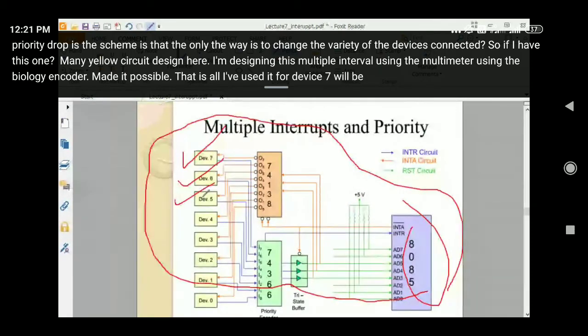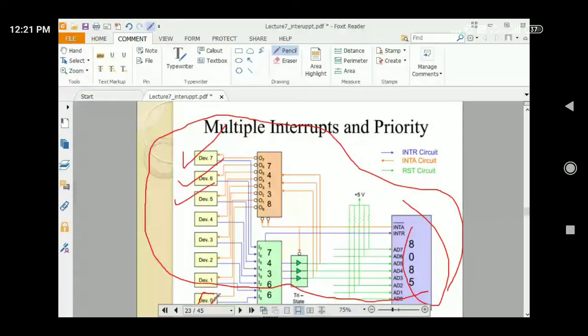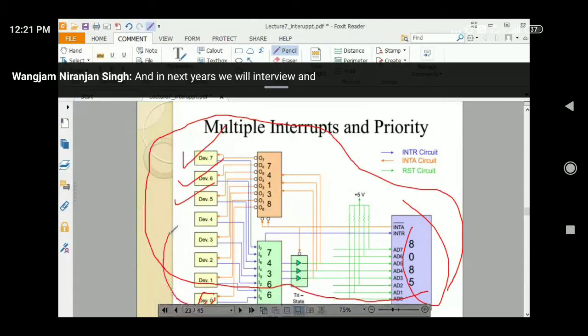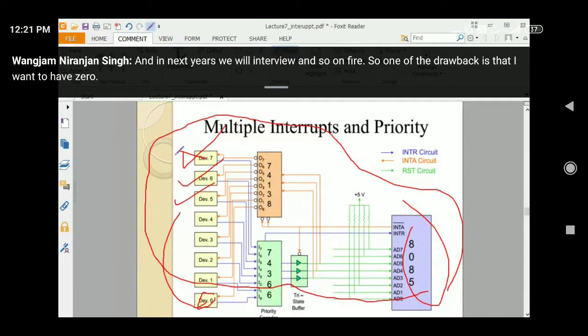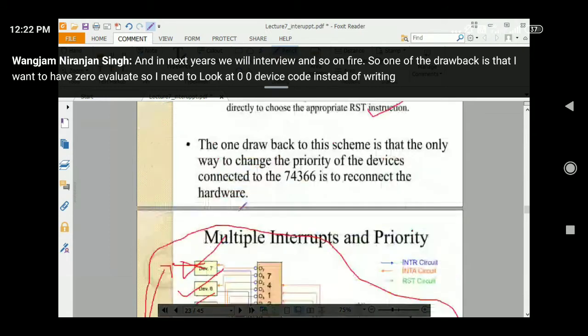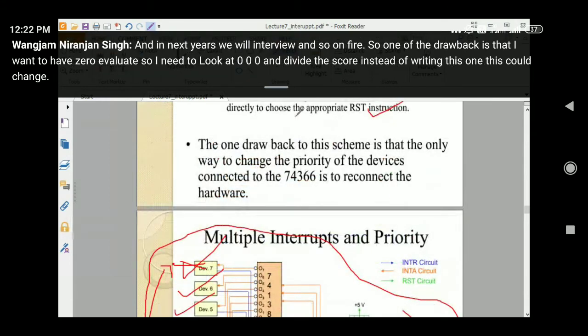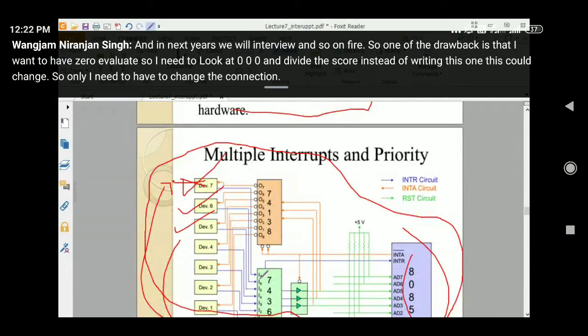So one of the drawbacks is that I want to have 0 ये वाला पहले इसको interrupt करने का मन है. So I need to locate 0 जो है ना device, इसको change करना है. इसका location इसको change करना पड़ेगा. So इसको पहले assign करना है तो इसकी जगह में input line में इसको देना है. So only I need to change the connection. The only drawback of this scheme is that we have to change the priority of the devices connected. The priority change करना है means I need to reassign the devices according to the priority. पहले कौन से वाला given चाहिए उसको पहले देना है उसके बाद ऐसा.